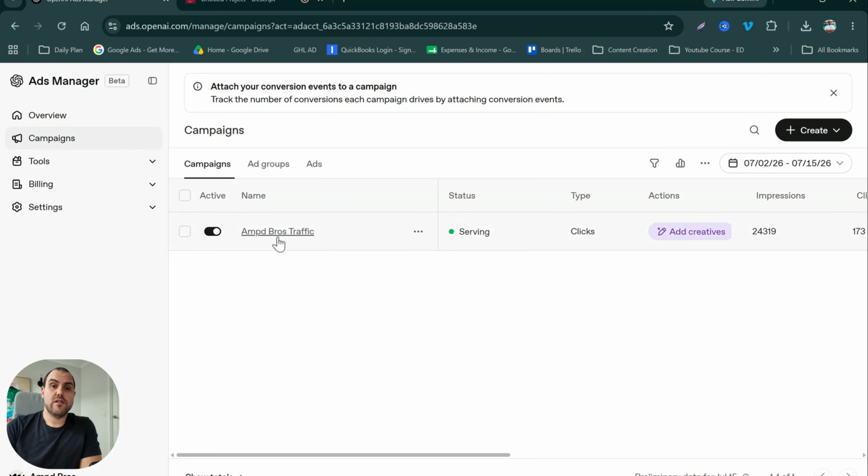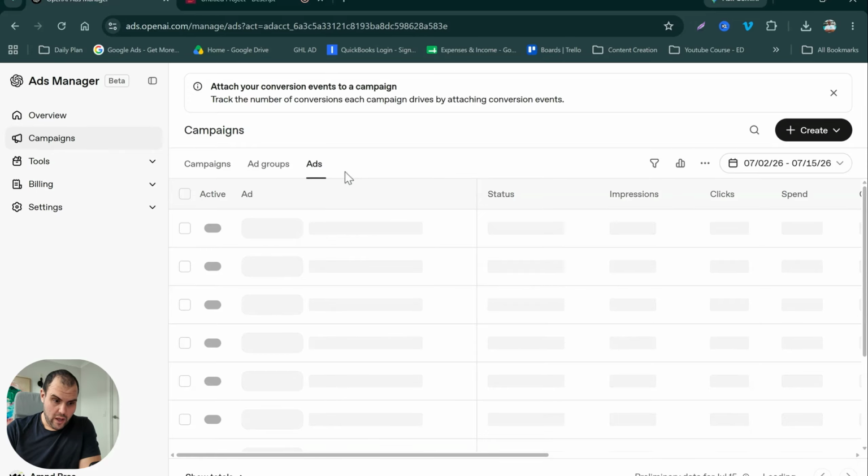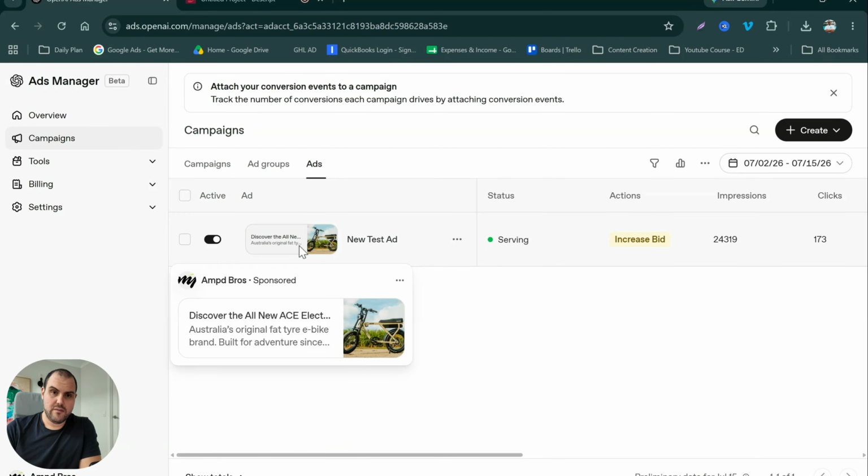Now, these non-feed ads are more like search ads mixed with an image. You do get an image. So I'll take you and show you quickly what the ads look like. This is what an ad will look like. Now, obviously there's only one ad, which isn't great. I suggest having multiple ads and multiple ad groups.